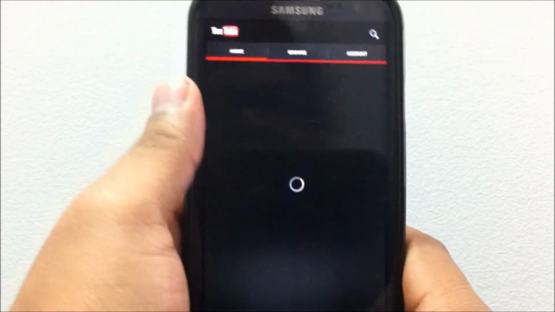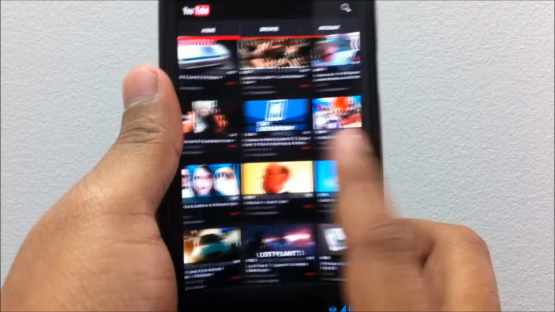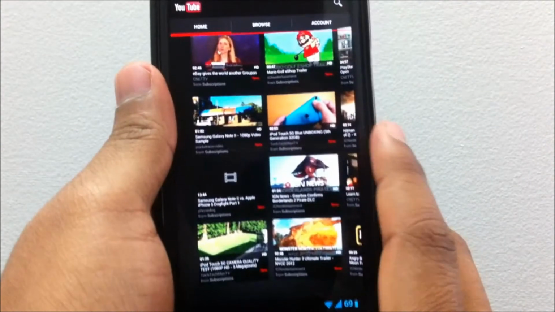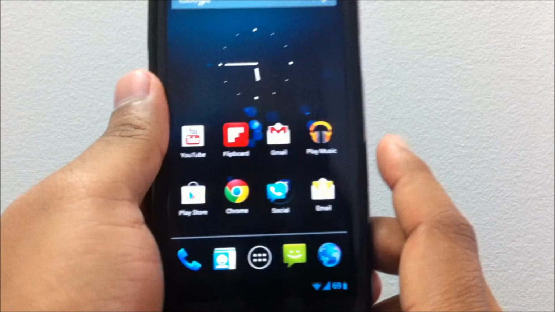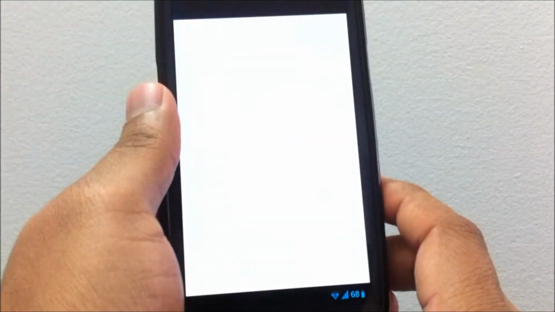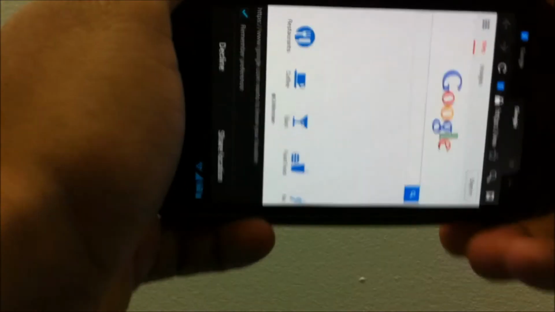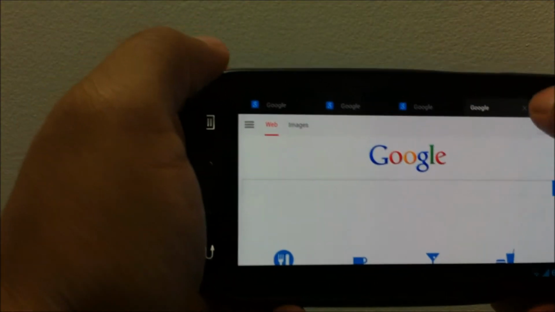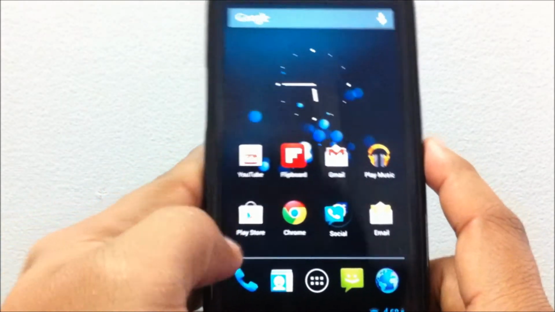And the same thing goes for the YouTube app. You have a tablet view, like the 3D view, what you would see in a tablet. You have the same view here in the YouTube app as well. And finally, you have the browser. You have multiple tabs open at the same time. All tabs you can see at the same time, as you would expect to see in the tablet. So as you can see, you have multiple tabs on the screen at the same time.